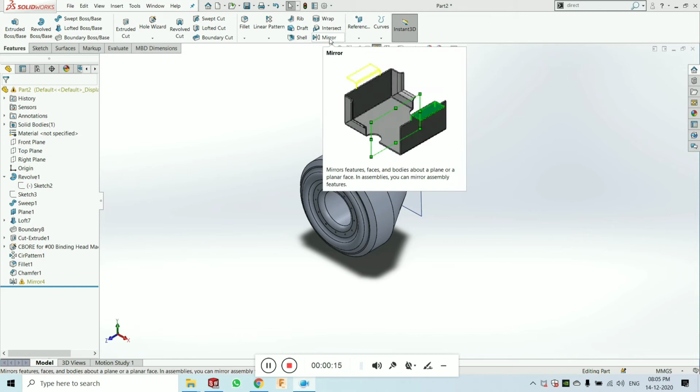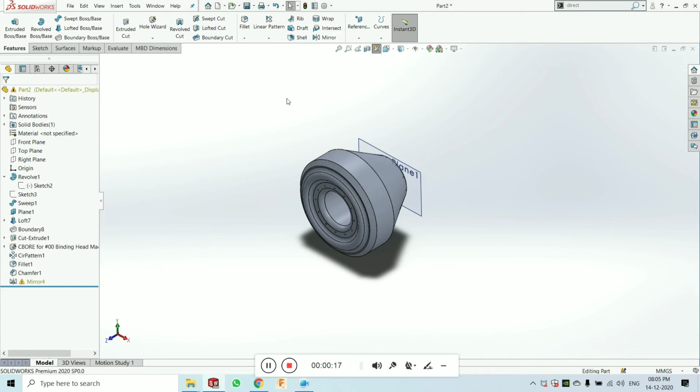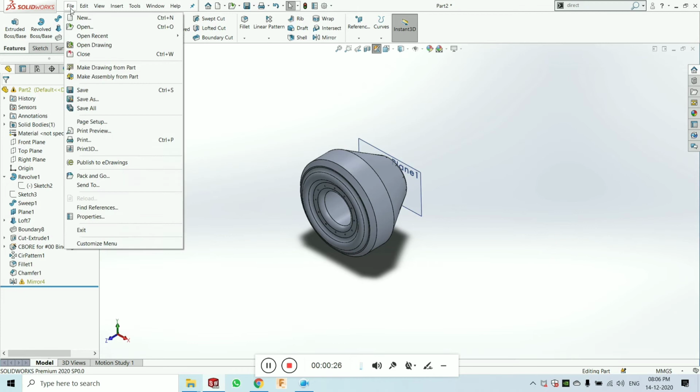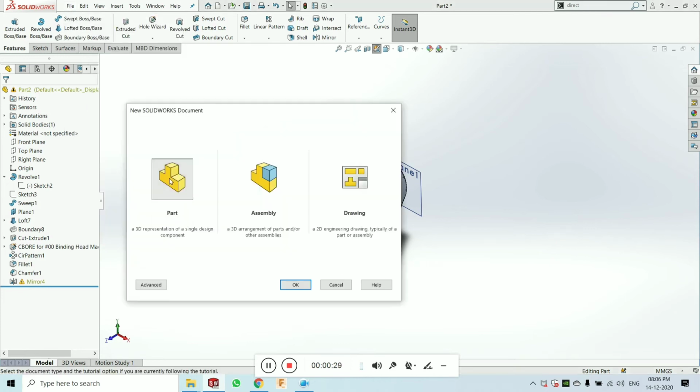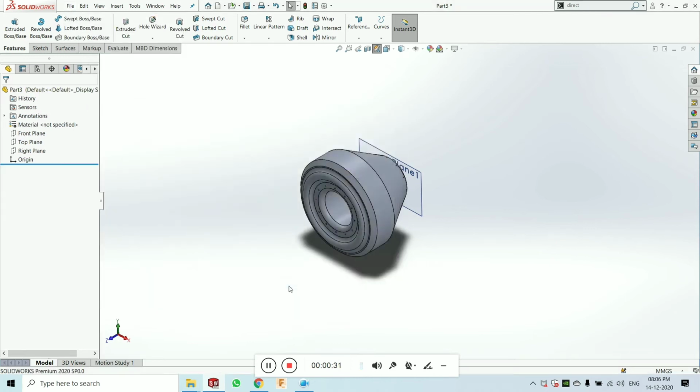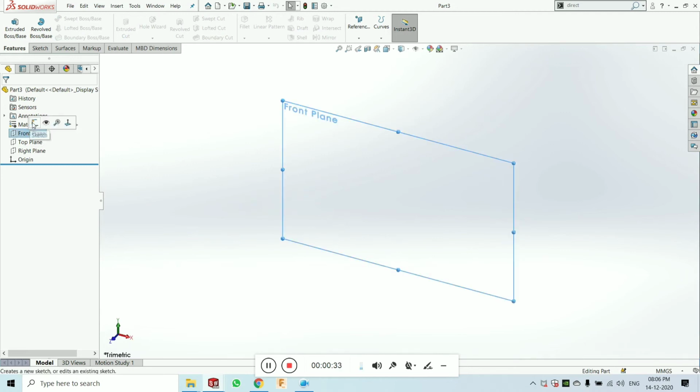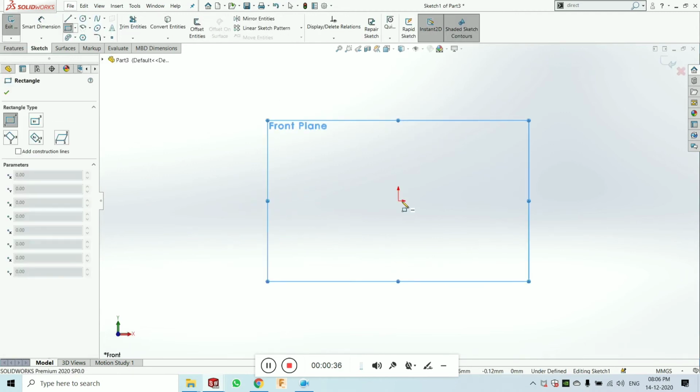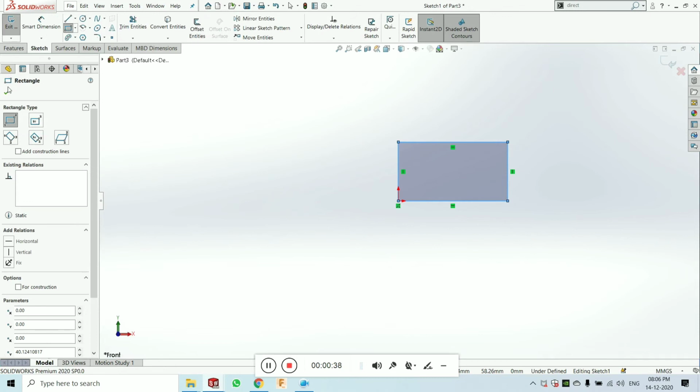So to learn the mirror feature, I am taking a new part. For making the new part, you can press Control and N directly, or you can go to File, click on New, select Part and click OK. For reference, I am taking a sketch of a rectangle of any dimension.